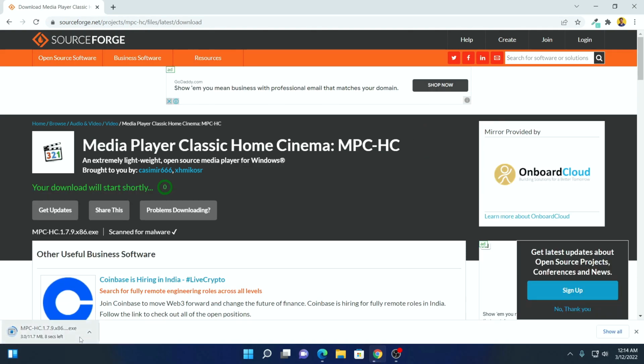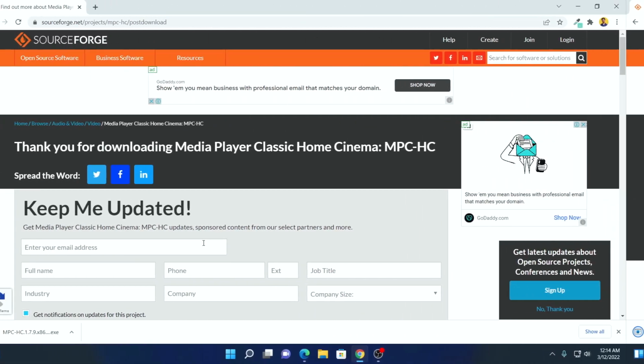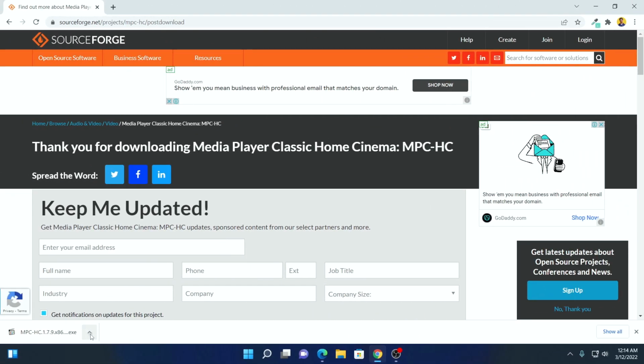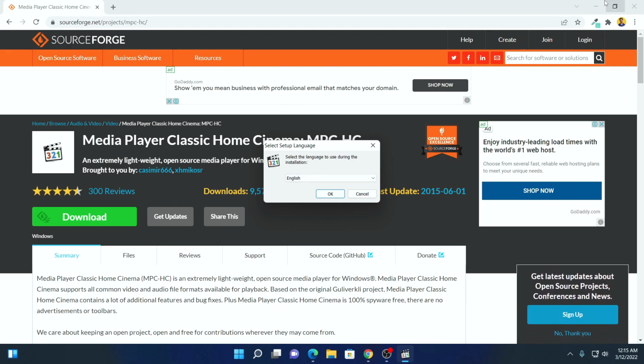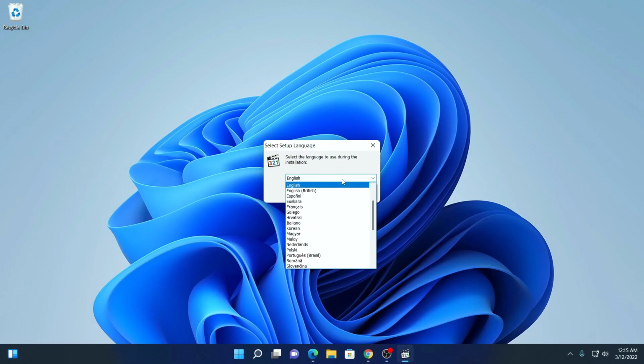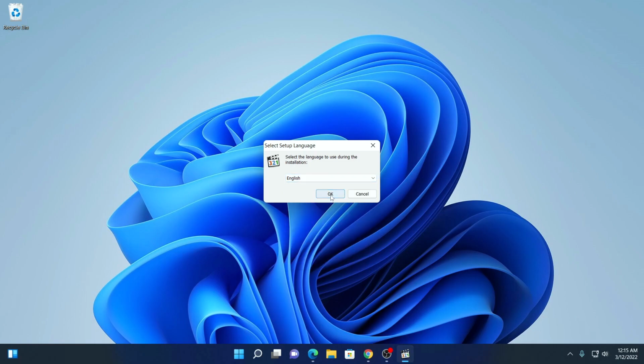And here you can see it is downloading the installer file. Let me complete the download process. Our download has been completed. Now simply open this installer file. So here we have our setup window. Let me minimize the browser. From the drop down menu, select the language, then click on OK.